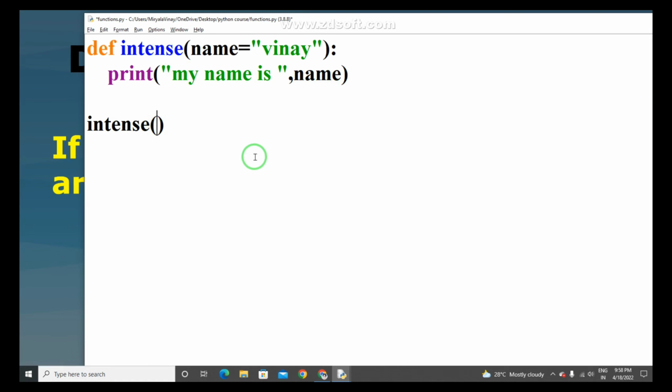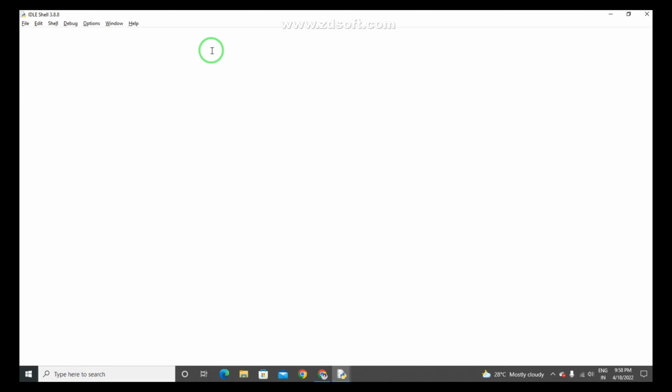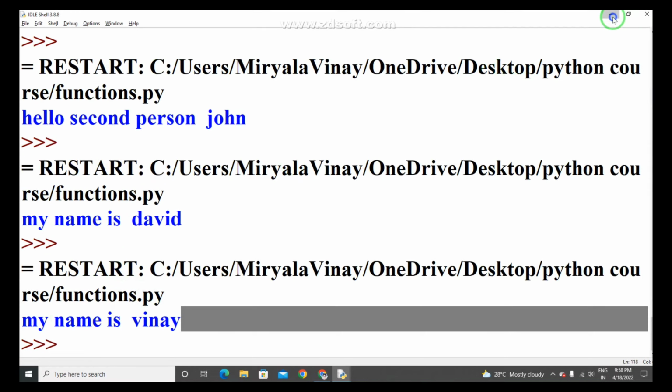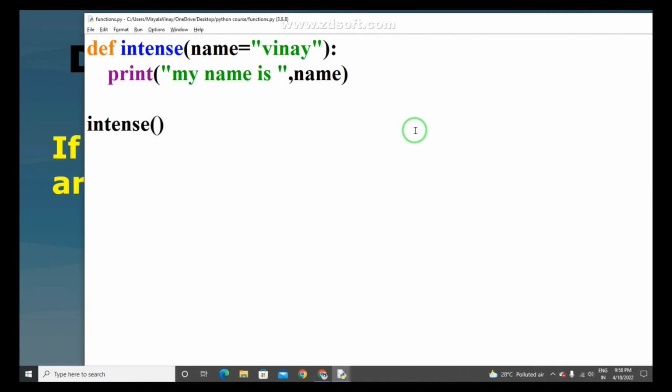So if I remove this David and run the program, earlier it was throwing an error, because our function accepts one argument. If I pass no argument, it throws an error, right? But now it will not throw an error, because I have mentioned a default value for name. So when I run this, you can see my name is Vinay. It means that if you are not specifying the argument value, it takes the default. What is the default value of name? That is Vinay. If you are not mentioning any arguments, it takes the default value, which is Vinay. So I want to show parallelly.